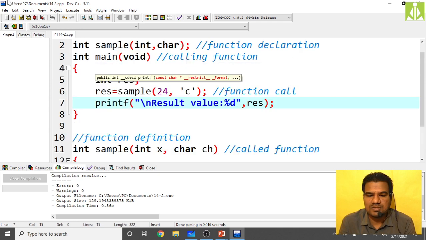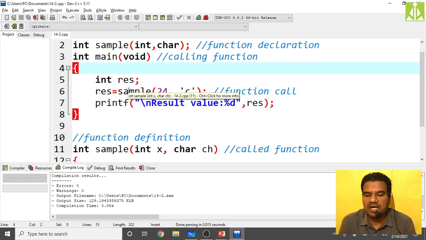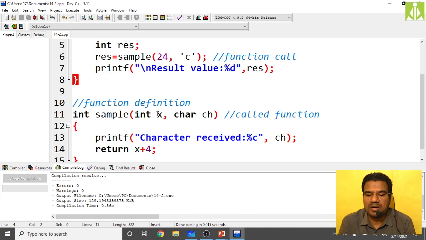First, as you can see, the control will enter into main function and it will come over here. It will call the sample function. Sample function it is calling. So 24 it is passing and C it is passing. So the control will come from here to here. So 24 will be copied into x, and C will be copied into ch. So that ch I am printing over here. So character received, percentile C.